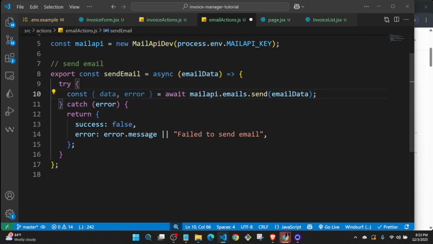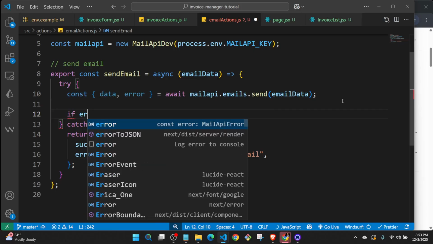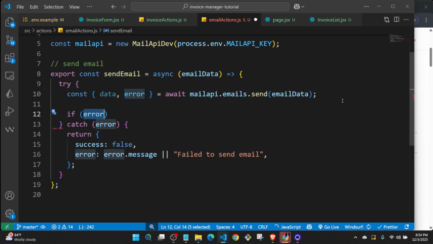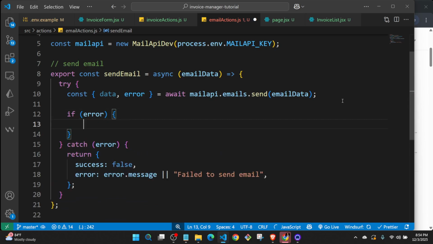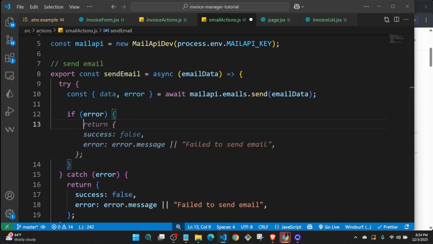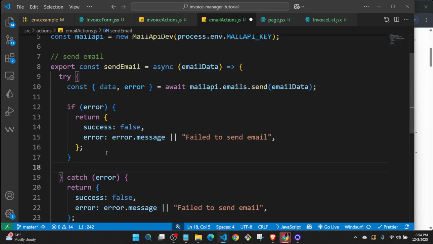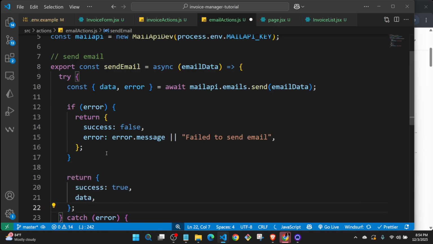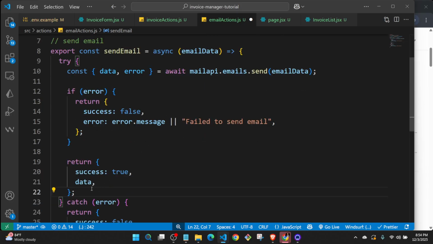and then we'll just handle when there's an error and when there is no error. So I'll come down here and say, if there is an error, then I just want to send something. So return false, and then just send the error message. I think this works. Then what if there is no error? If there's no error, you just want to return success and return the data. So that's it. This is how simple it is for you to send email with mailapi dev.